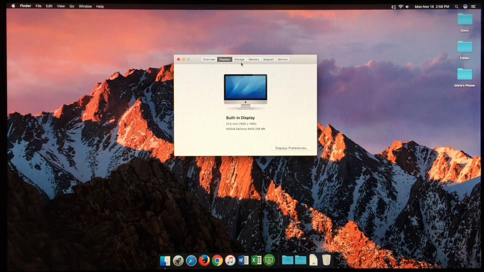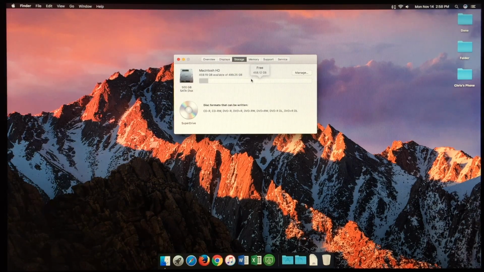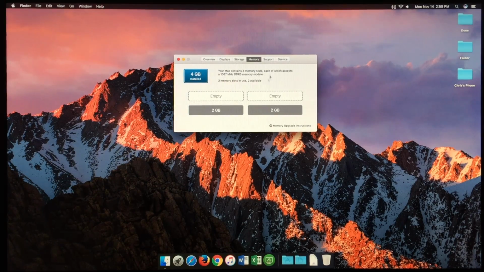There's a display. Storage, which is displayed differently here in macOS Sierra. Instead of all the different colors, you have to go to manage to find that stuff. But currently on the 500 gigabyte hard drive, this is how much space is being used with the applications and other things that I currently have installed on this machine. Here's the memory. You can see from the factory it comes pre-installed with two gigabyte sticks. And there are two available ones for you to add whatever you'd like.